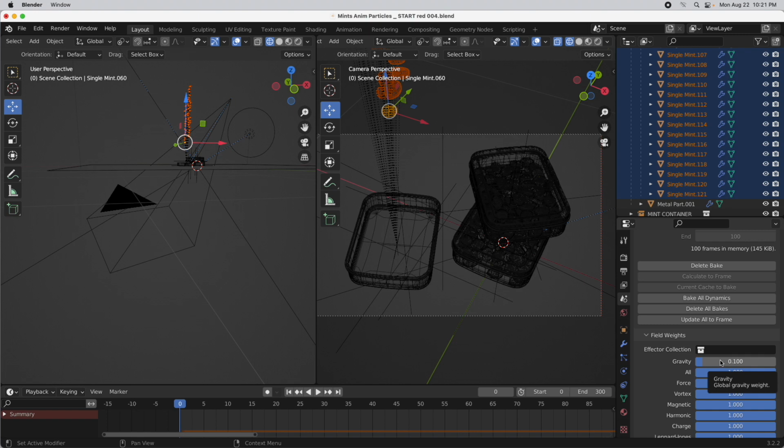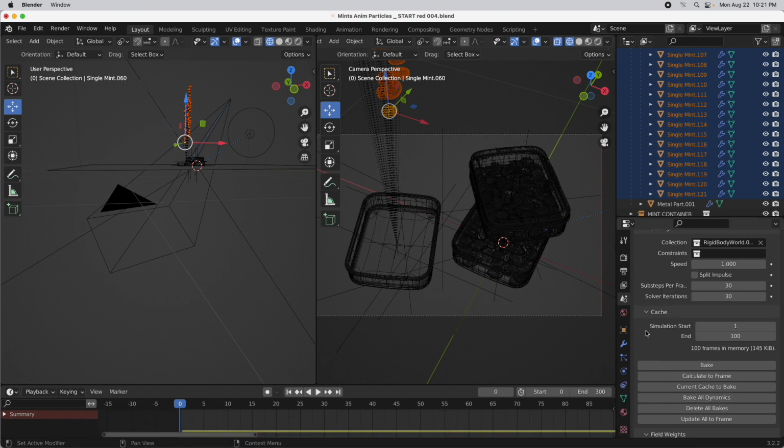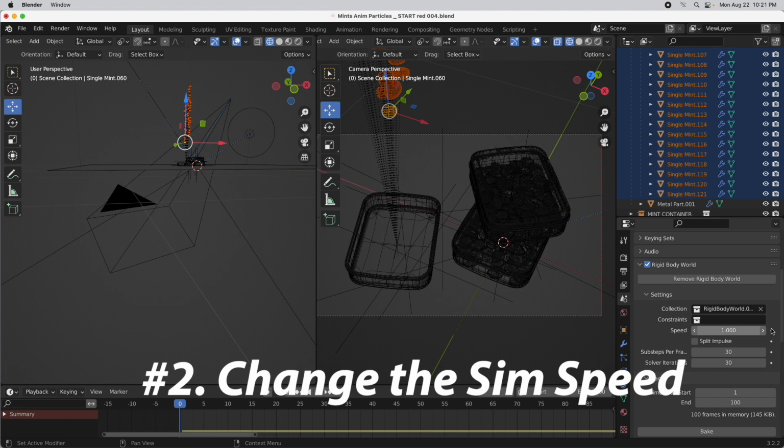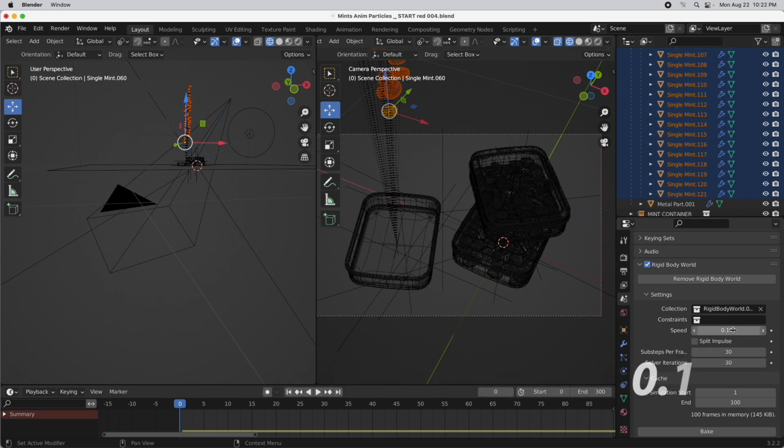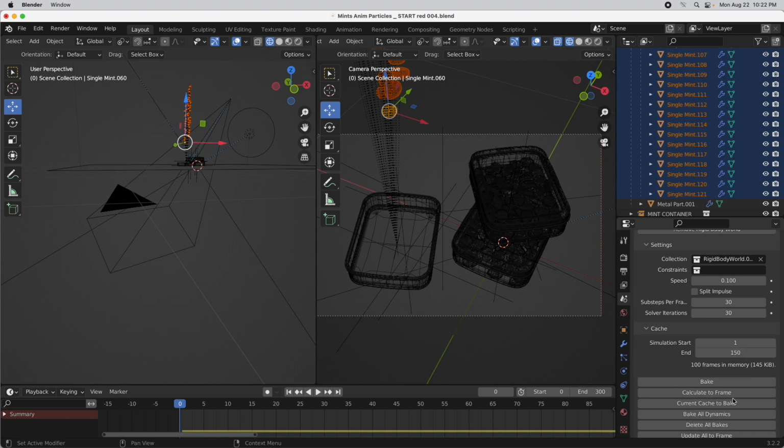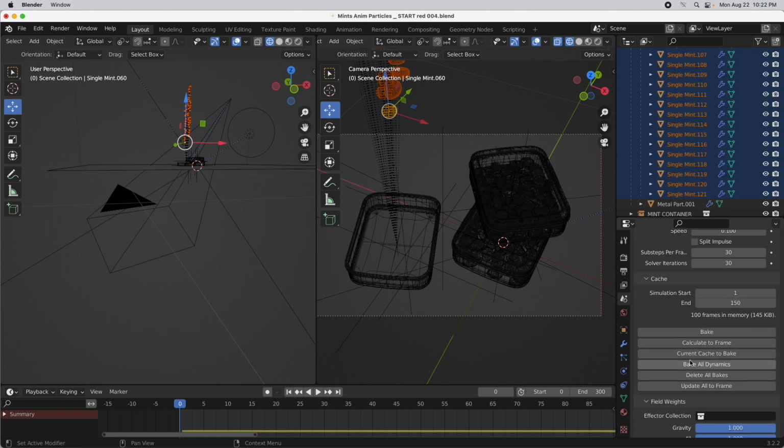You could even go to smaller values than that. Let's set this back up to 1. Let's delete all of the bakes right there. And let's come up and notice that there's also a speed here. So let's take this and put it at a value of 1, but it's going to slow it down. So let's give this a little bit more frames to work with. I'm going to go up to 150 for the cache. Now we're going to do a bake all dynamics.